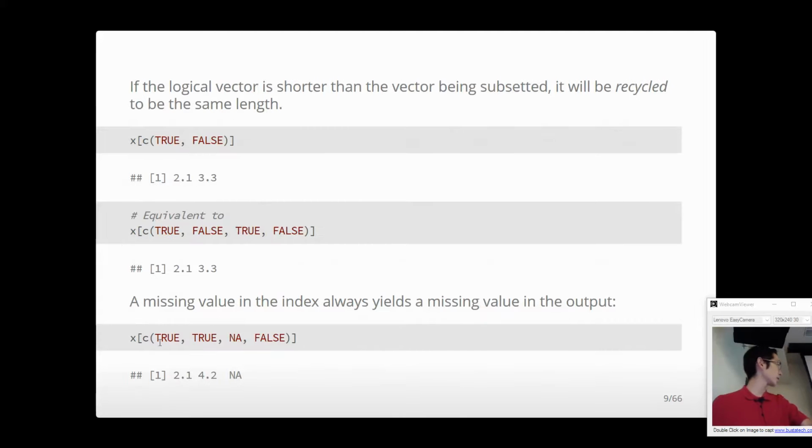And then this is what happens with missing values, right? So why would you want this? Well, sometimes as you're dealing with data, maybe in your data there's a missing value, and that's going to propagate if you're trying to use a missing value to pull something else out.